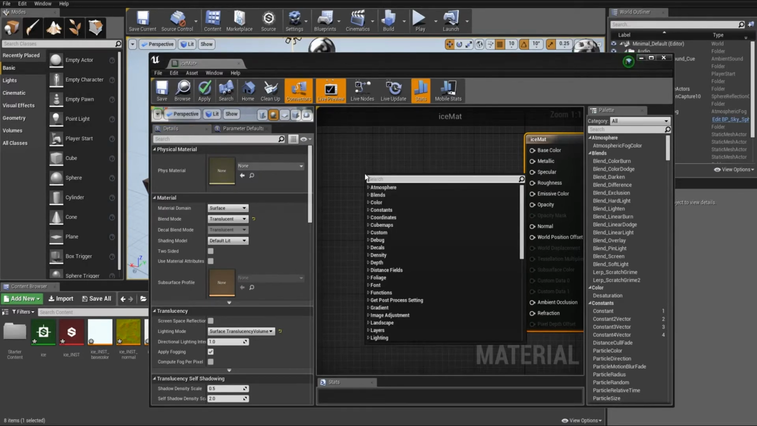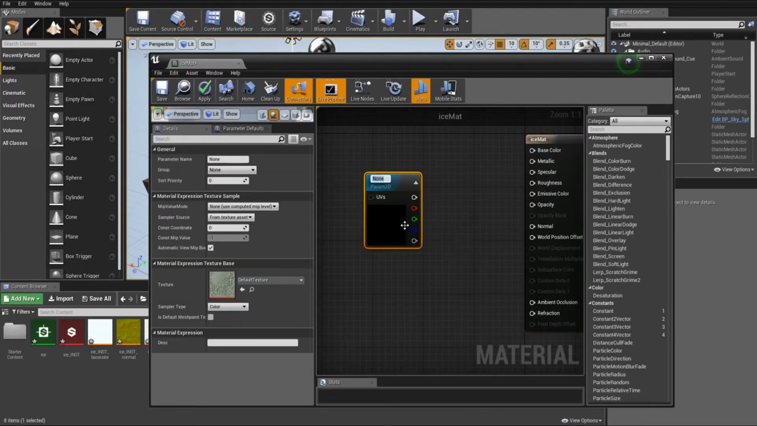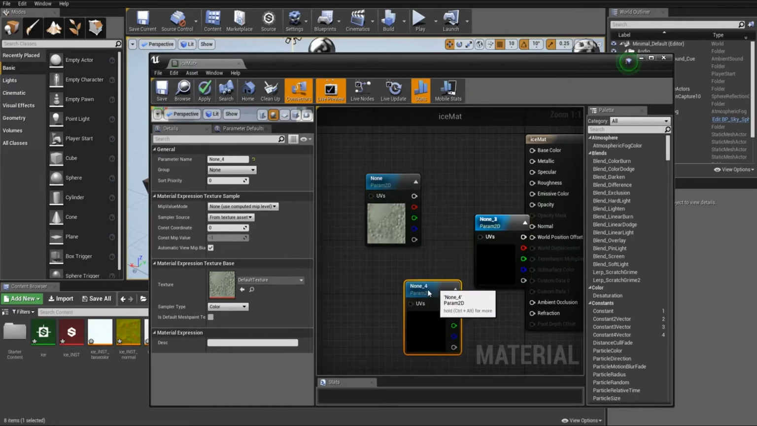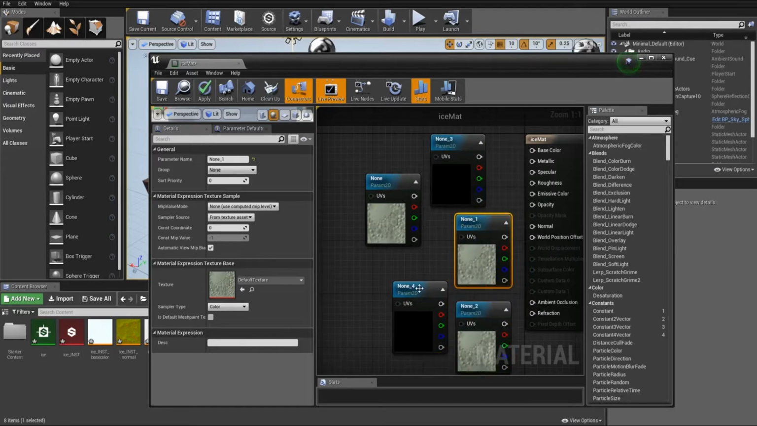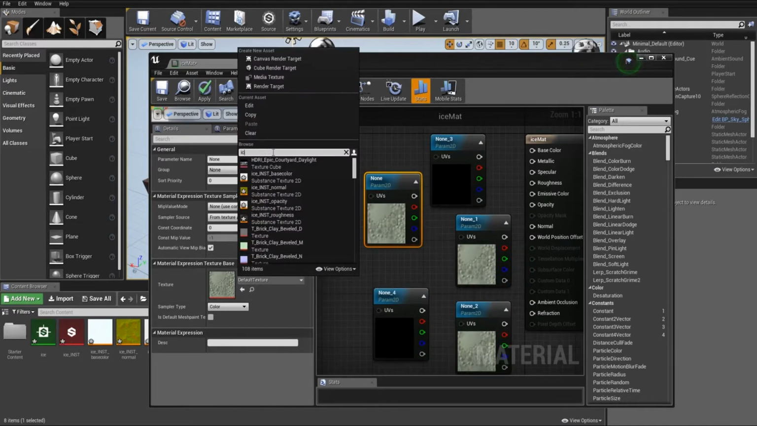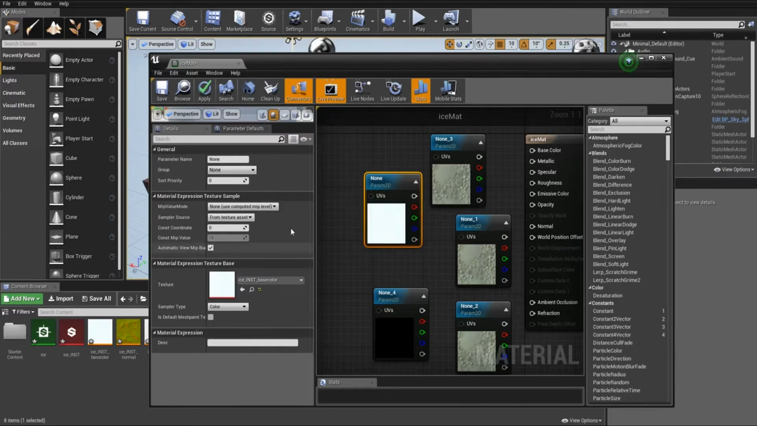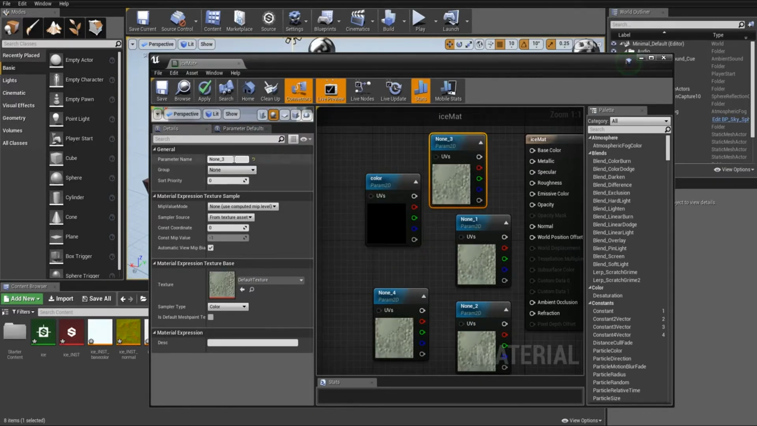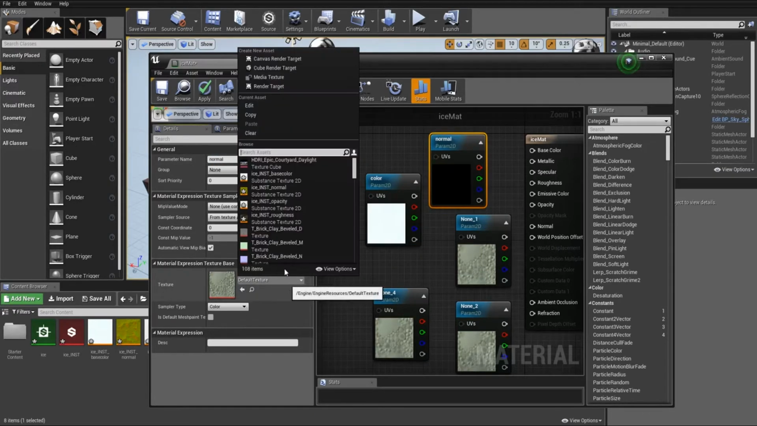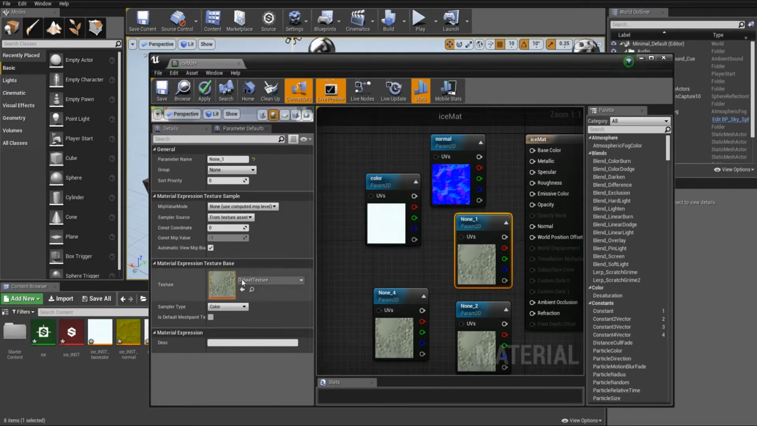I'm going to right click and we're going to get a texture sampler. And we have our color, opacity, normal, roughness, and specular. So we need 4 more of these. And we can now assign our various textures to them. So we can come in here. I'm just going to type in ice. I'm also going to copy that so I don't have to type it again.